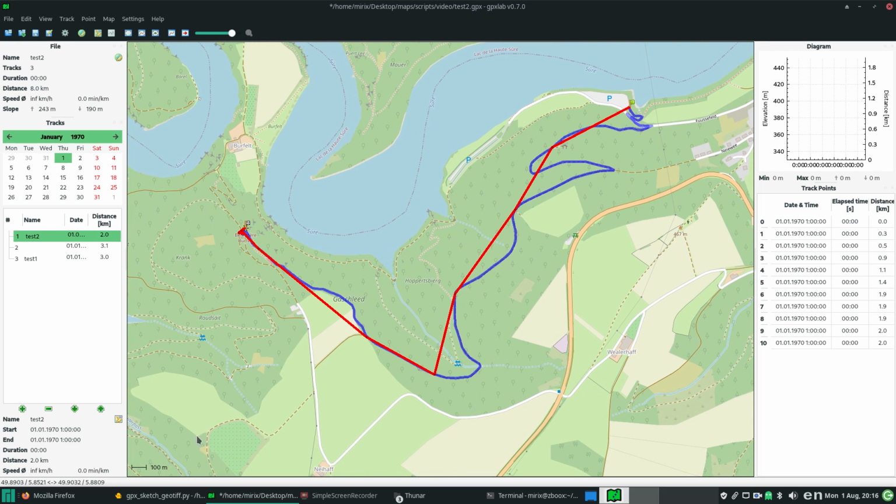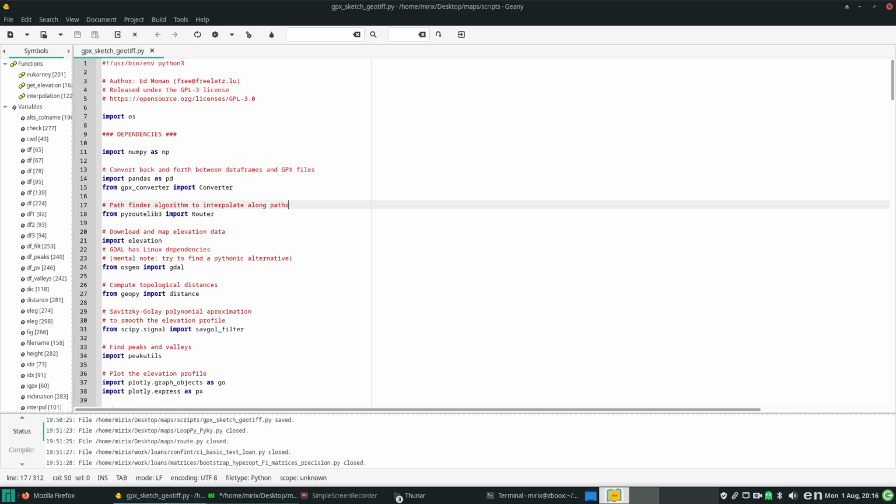So this is the first draft of this script that I have created. I will explain a little bit how it goes. It has a number of dependencies, a GPX converter to convert back and forth between pandas data frames and GPX files.